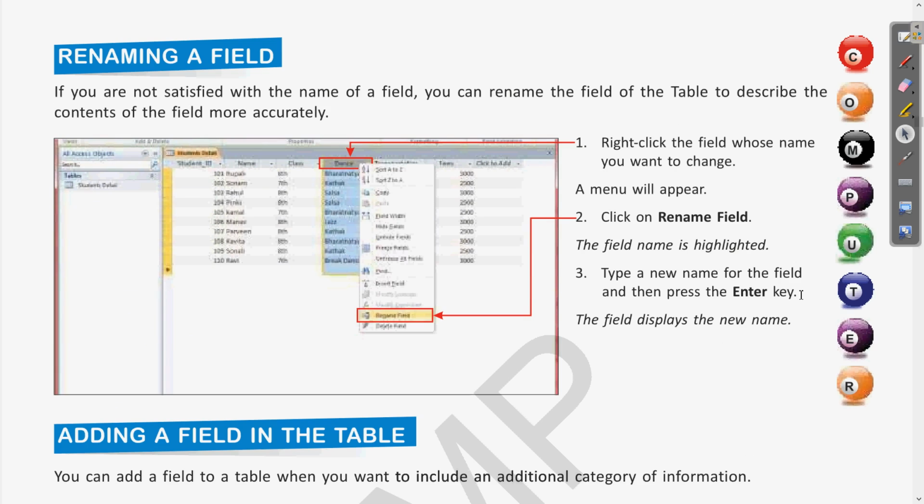Now we have to see how to rename a field and how to add a field in a table. So let us see how to rename a field. This I think also was covered in the previous class. Let us revise this once again. So renaming a field. If any of the fields is there, and you want to change the name of the column header, clear? So that field name can be changed by how? First, we'll right click on the field name, then there will be a rename menu option. Choose rename field, and the field name is highlighted. After that, whatever new name you want, you can enter that.